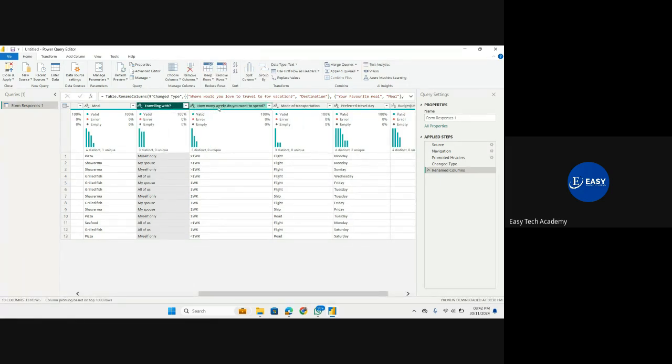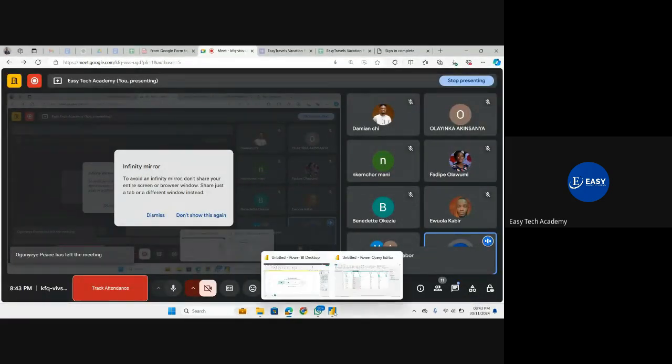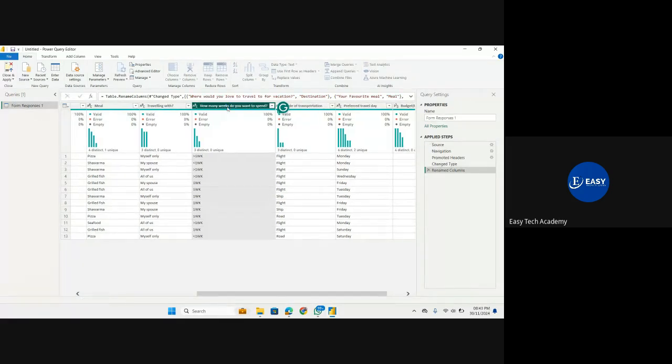Good. Then we have, how many weeks do you want to spend? Can we make it very short and direct? Very short, simple, and straightforward. Anybody just type in the in-call message. How many weeks do you want to spend? Are you dropping anything? Let me check. Duration. Thank you so much. Duration, yes, I love that. So I'll just say duration. Good. How long? Duration. Good. All right.